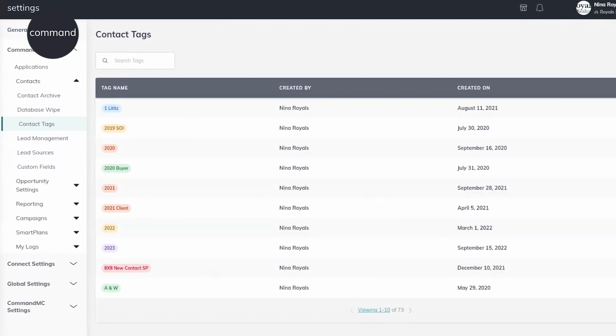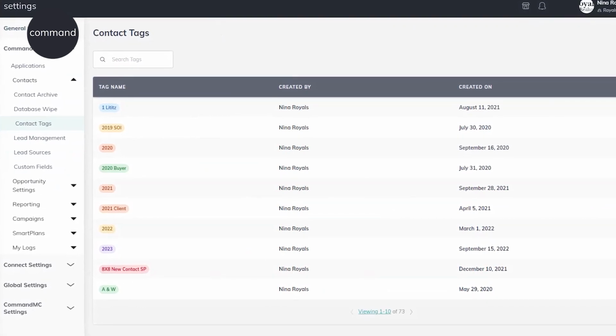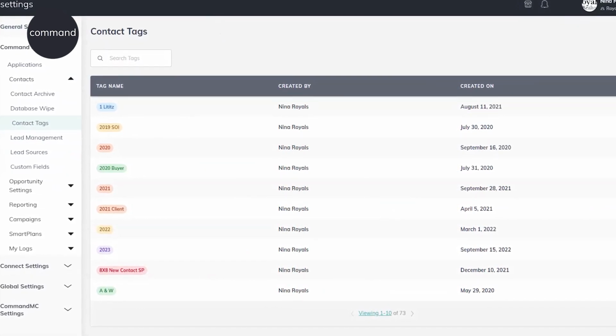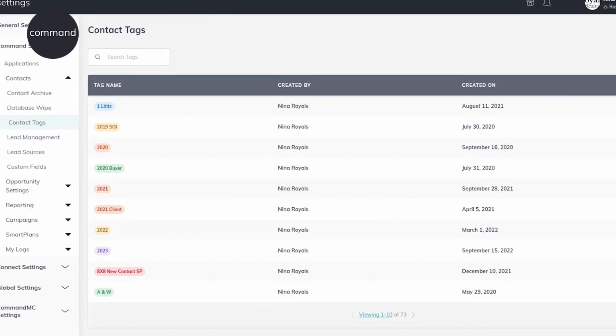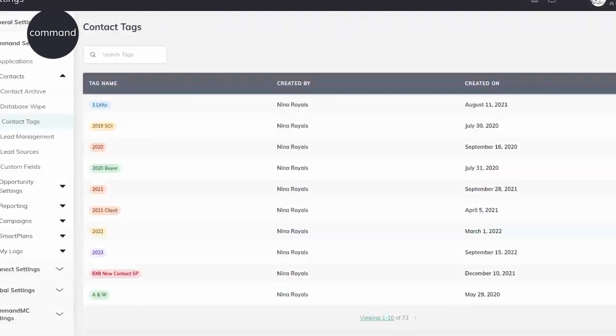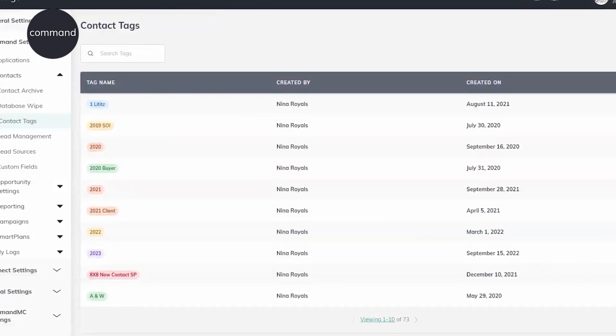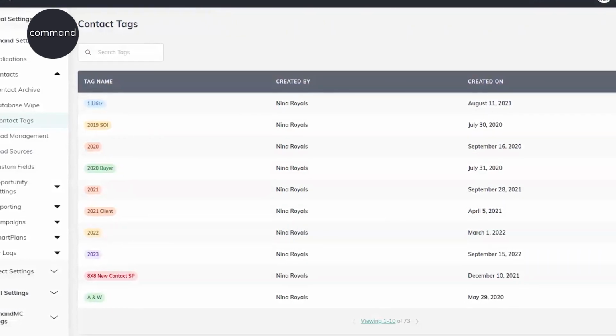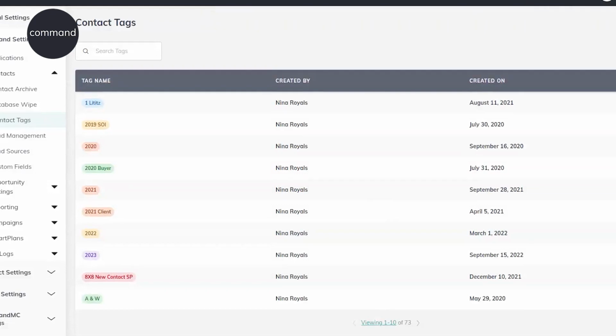But when we are on a team, we also want to have a standardized process for how our team's database is organized and what these tags look like. So with that in mind, our enhanced and unlimited permission team members are going to be able to set the tone for how the rest of the team organizes the database through the creation and modification of contact tags, which our standard permission agents are then going to take advantage of.